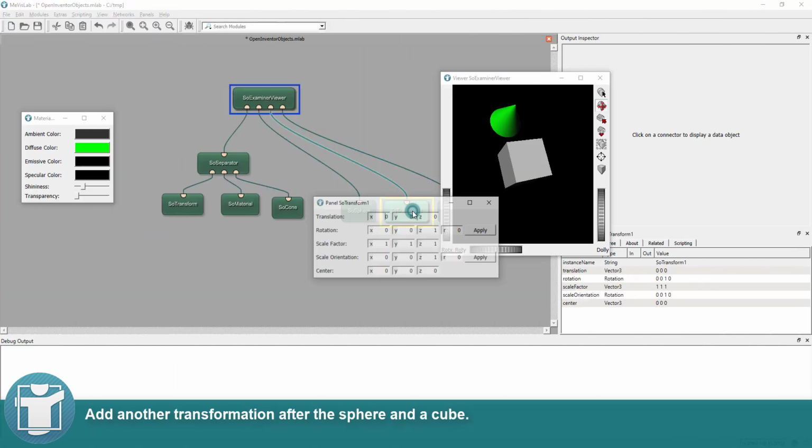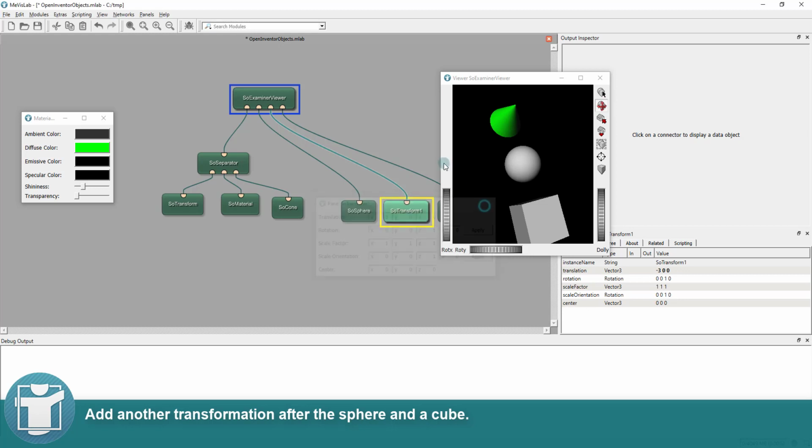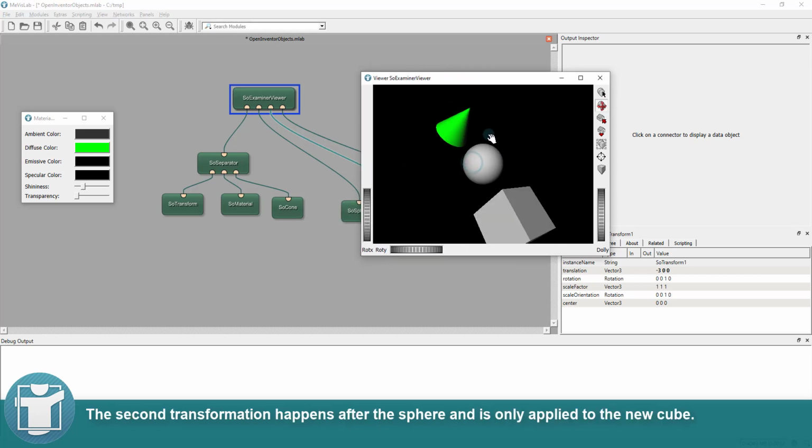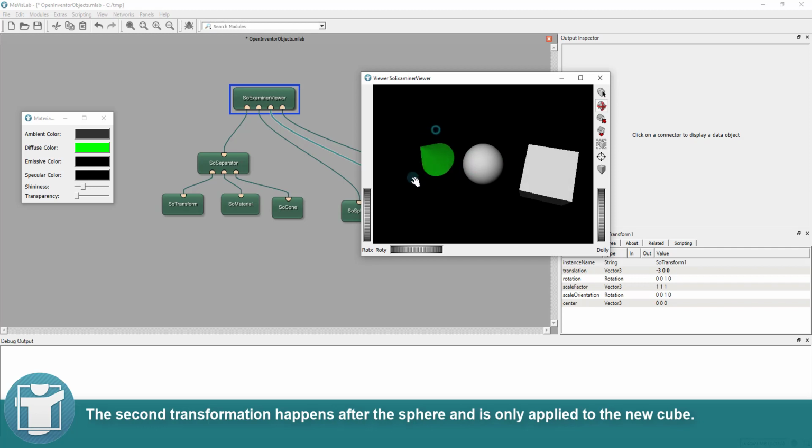Add another transformation after the sphere, and a cube. Apply a transformation in X direction by -3. The second transformation happens after the sphere and is only applied to the new cube.